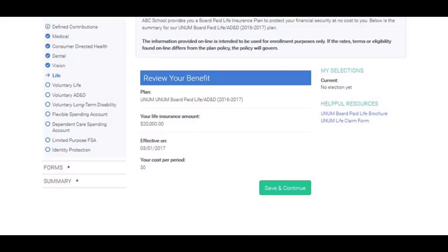If your employer offers an employer-paid life insurance policy, you will see that here. You can click Save and Continue to enroll.